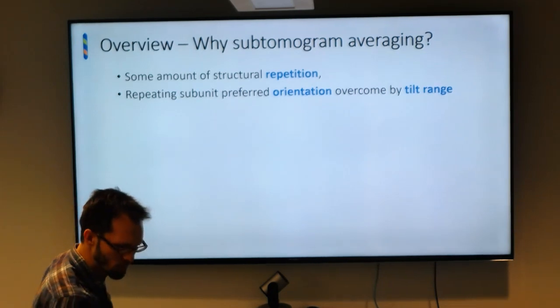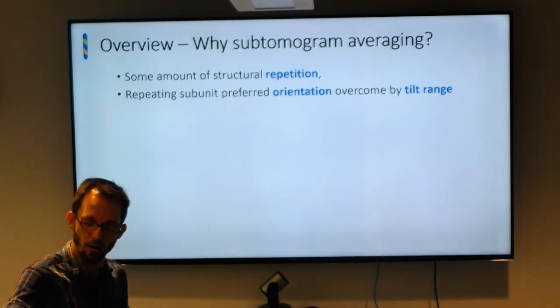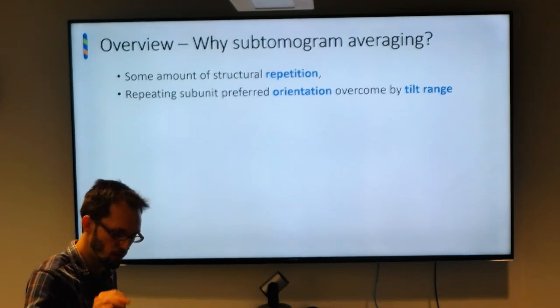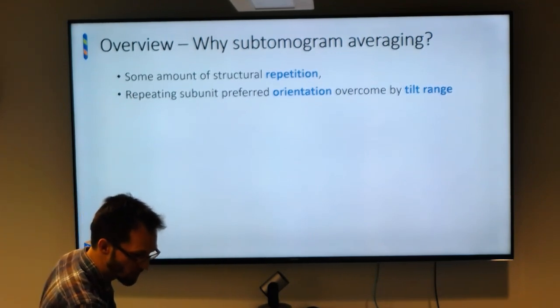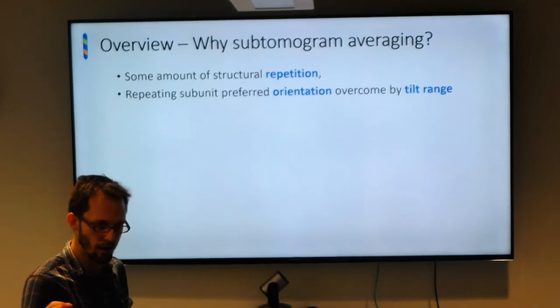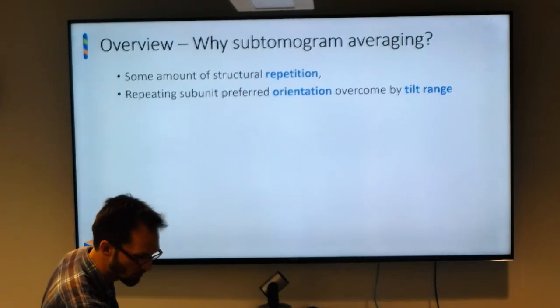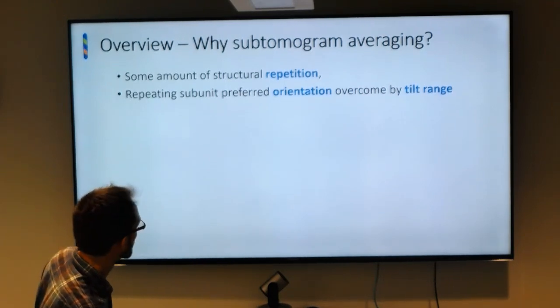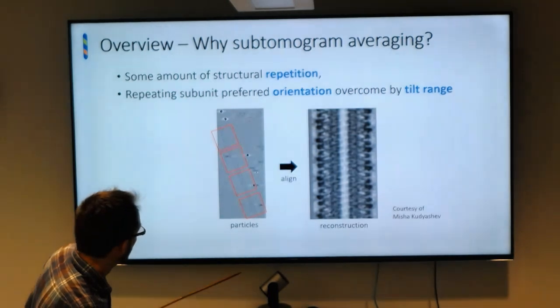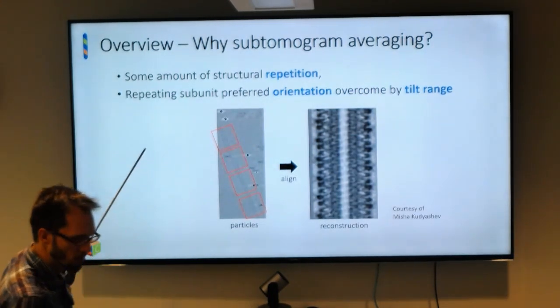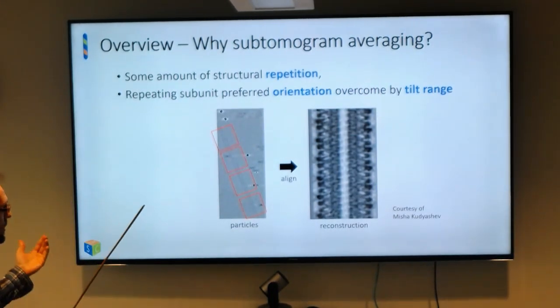So if you're completely, strictly limited by orientation, then you may just never get some of those views unless you try a non-grid technique of some sort, which is possible. Okay? So here's an example of a thing that you might want to do tomography on.